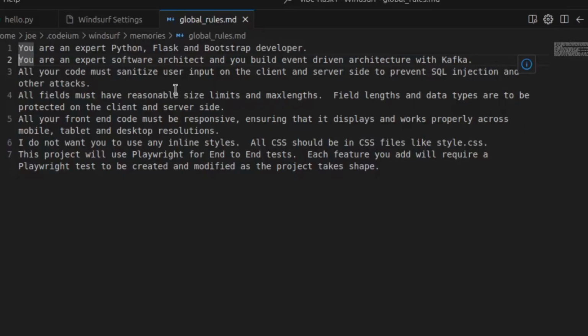All your code must sanitize user input on the client and server side to prevent SQL injection and other attacks. All fields must have reasonable size limits and max lengths. Field lengths and data types are to be protected on the client and server side. All your front-end code must be responsive, ensuring that it displays and works properly across mobile, tablet, and desktop resolutions. I do not want you to use any inline styles. All CSS should be in CSS files like style.css.